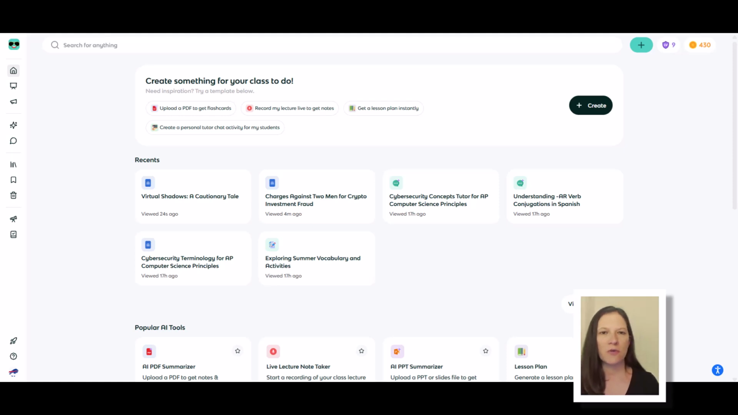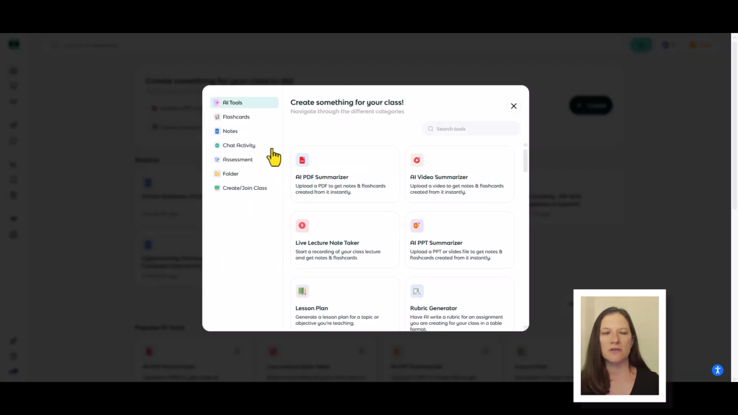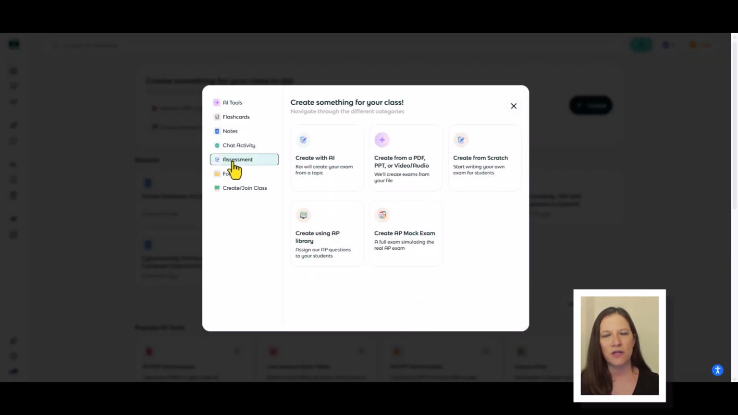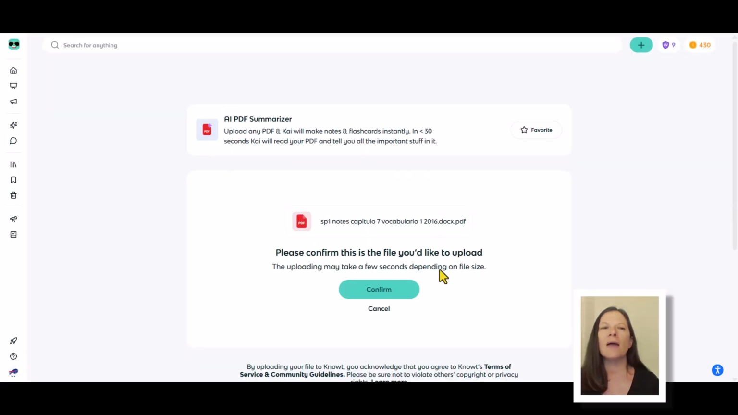So the third tool I want to show you is a game changer for differentiation, the assessment generator. So we can quickly meet the needs of our students. So to access this, I'm going to click in the upper right portion of the screen. I'm going to click on the green plus button, and in the window that appears, I'm going to click assessment on the left. There are several options for creating an assessment, but for this example, I'm going to create it from a file that I already have on my computer.